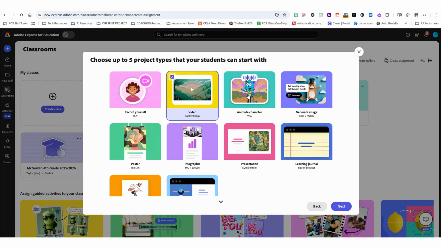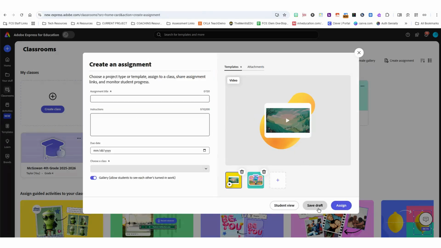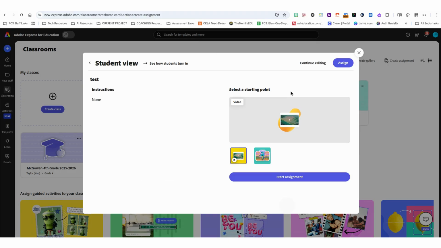I'm going to say video and animate character, say next. And then you can save the draft or you can assign. And now it lets me see. So whatever instructions I give are going to be there. Their assignment, they click start assignment. When they're done, they click turn in.